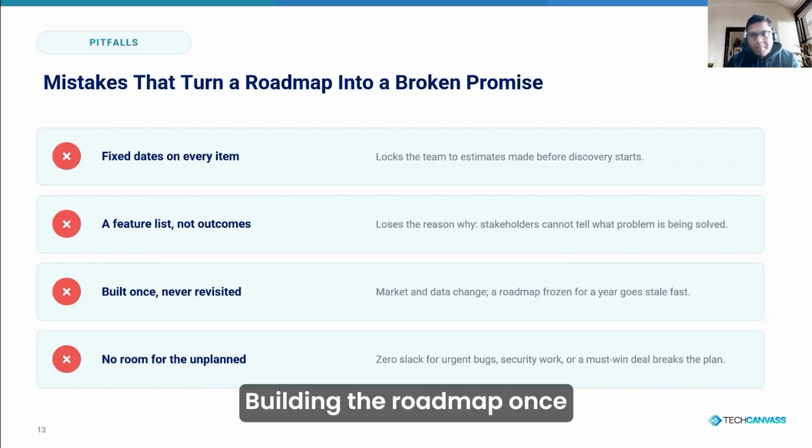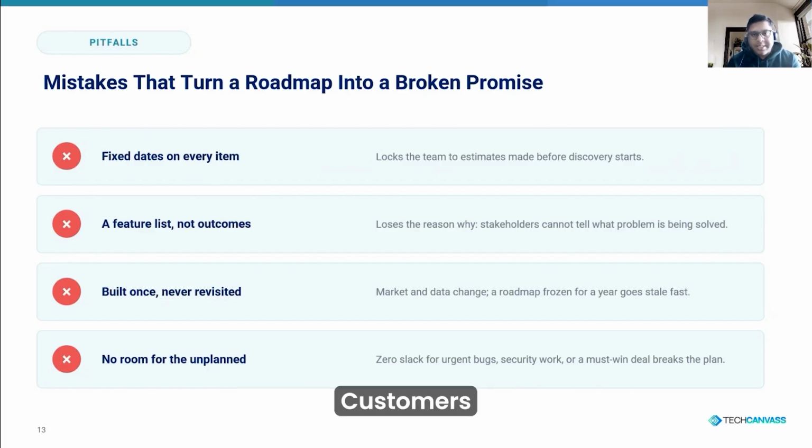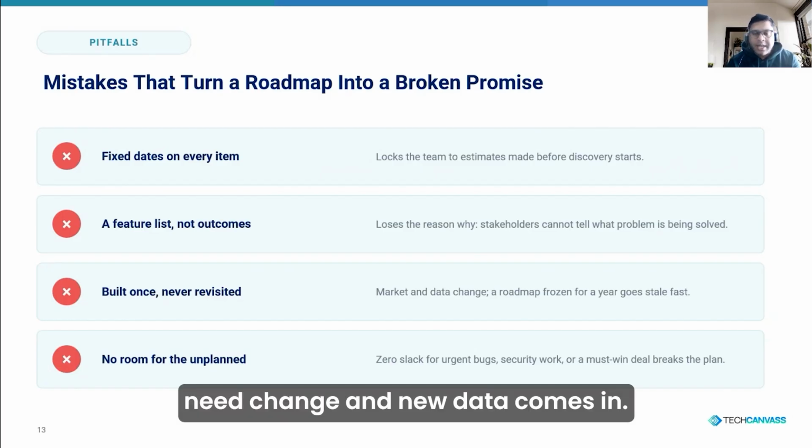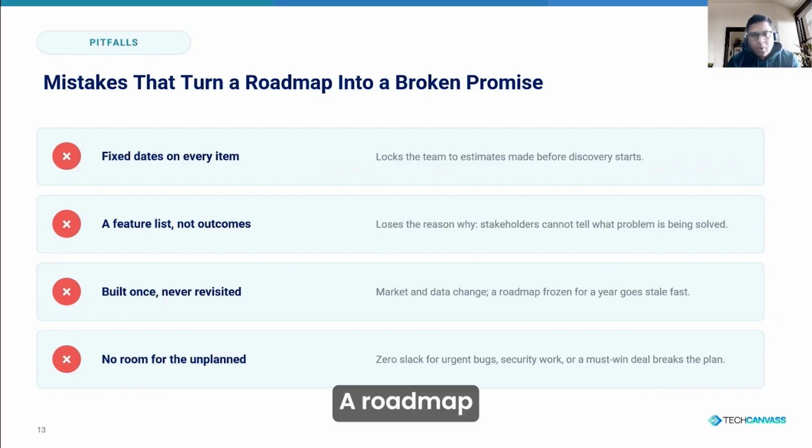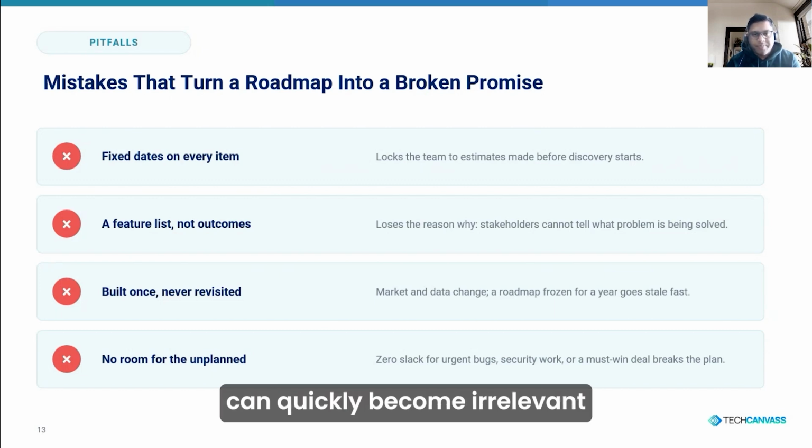Third, building the roadmap once and never revisiting it. Markets change, customer needs change, and new data comes in. A roadmap that is frozen for a year can quickly become irrelevant.